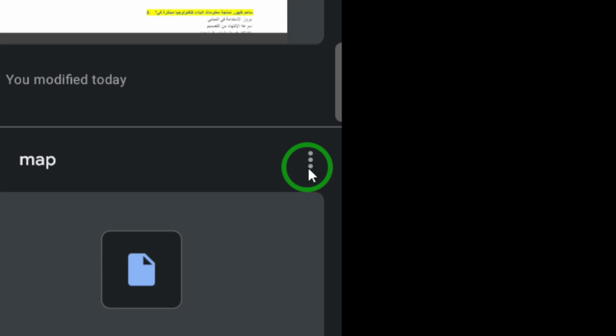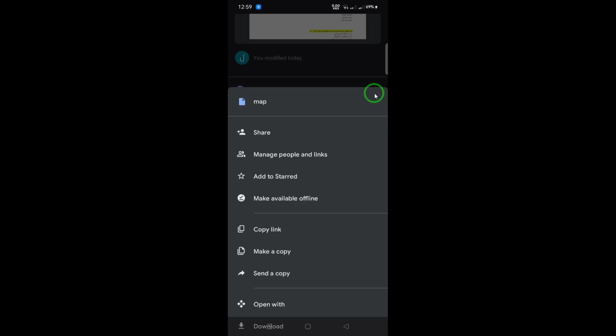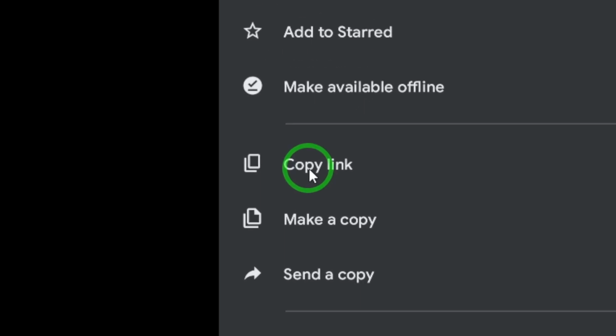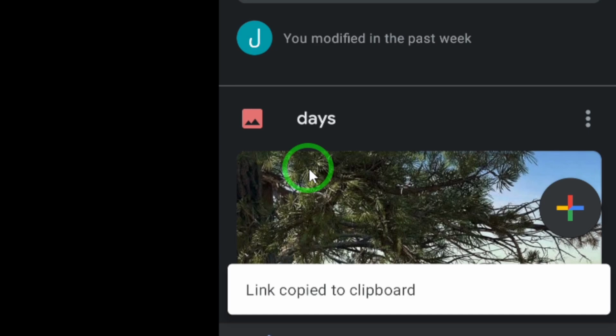Next, click on the 3 dots. A drop-down menu will appear with several options related to that file. Look for the option labeled Copy Link. Clicking this will automatically copy the link to your clipboard, making it easy to share.